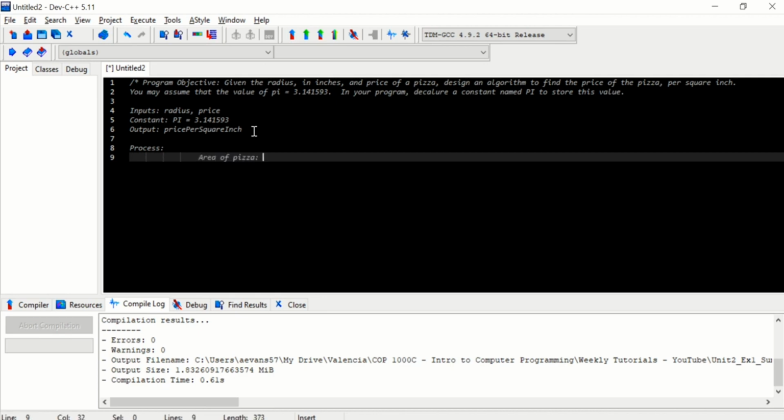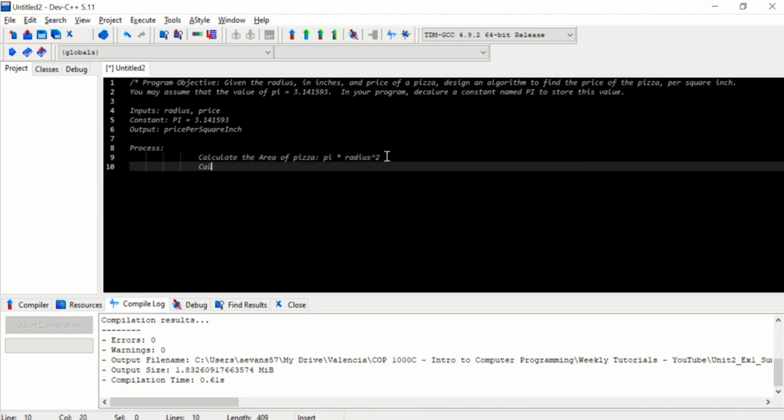So we're going to have to figure out the area of the pizza, which, area of a circle is pi times radius squared, pi r squared. So the first thing we're going to have to do is calculate the area of the pizza. Once we have the area of the pizza, we can calculate price per square inch by saying the price of the pizza divided by the area of the pizza.